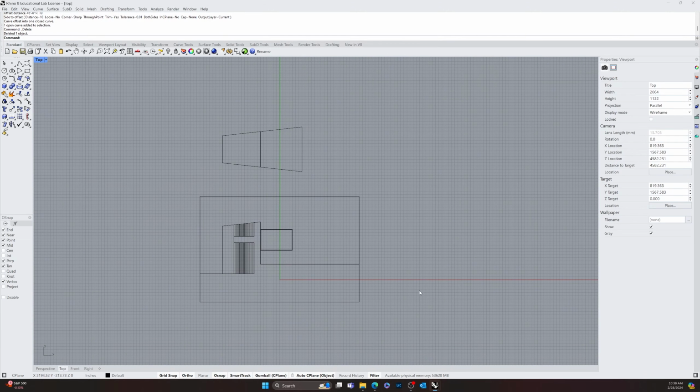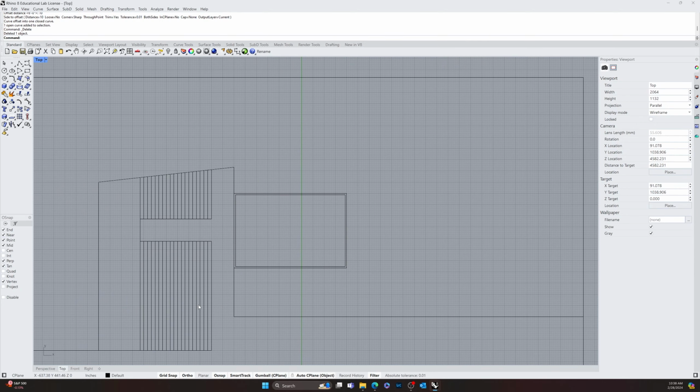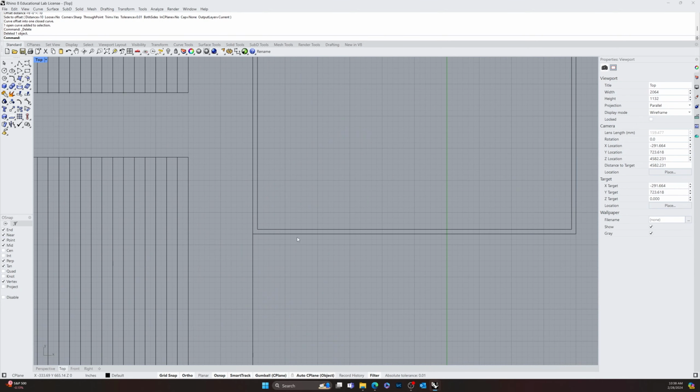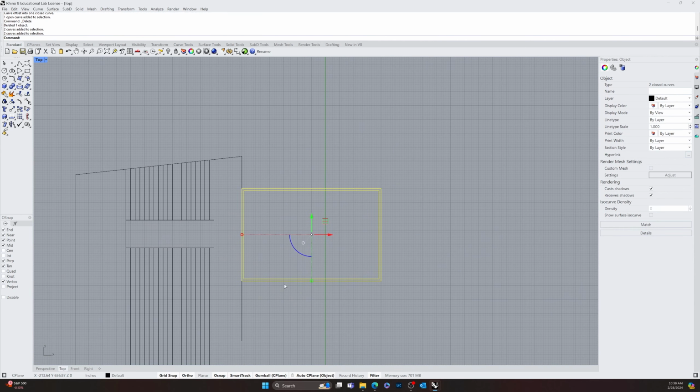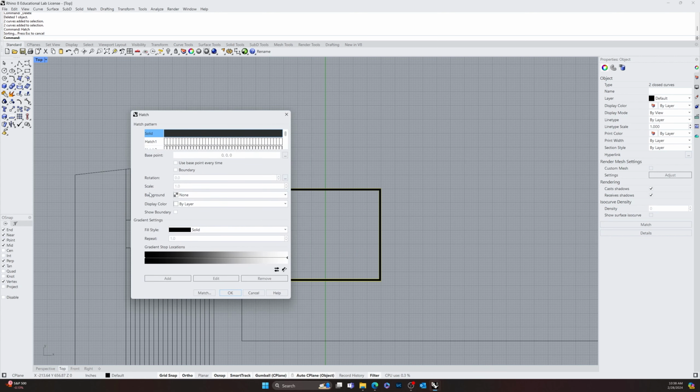All right, so that's good enough for the preliminary floor plan on the basic bottom. The next thing I want to do is add some hatching to this. If I select both of these and type hatch, I get some default settings right here, and I'm going to do hatch lines. I'm going to do maybe a scale of 10 and a rotation of 30.